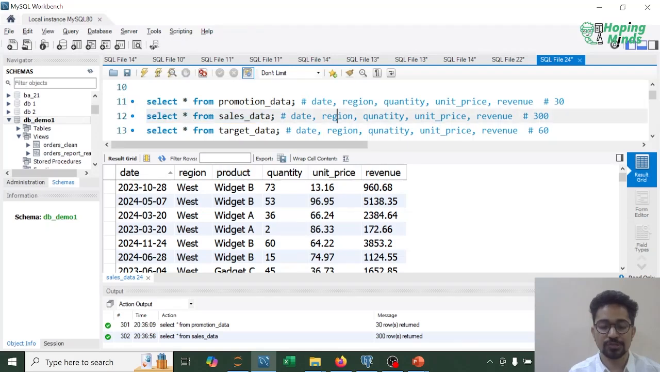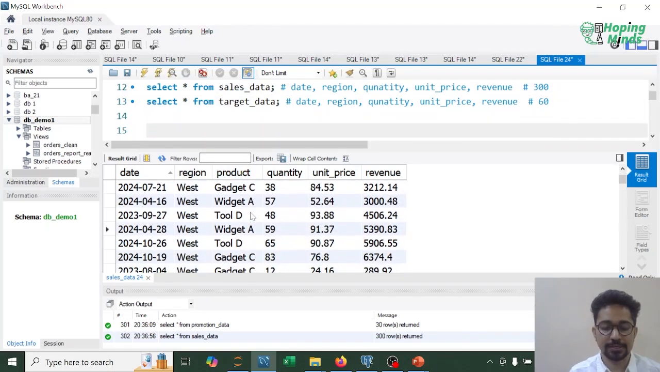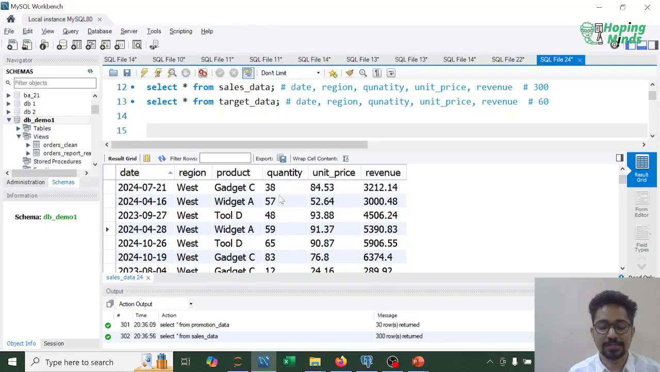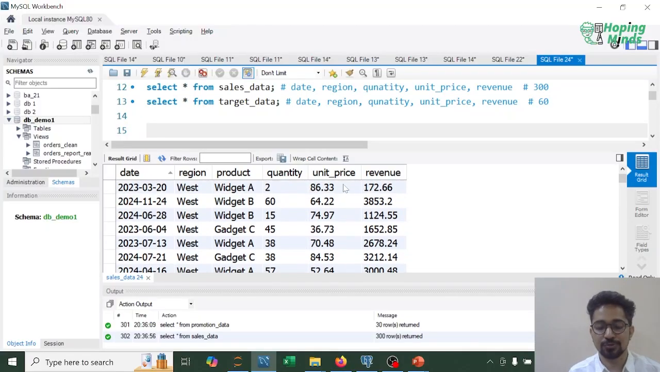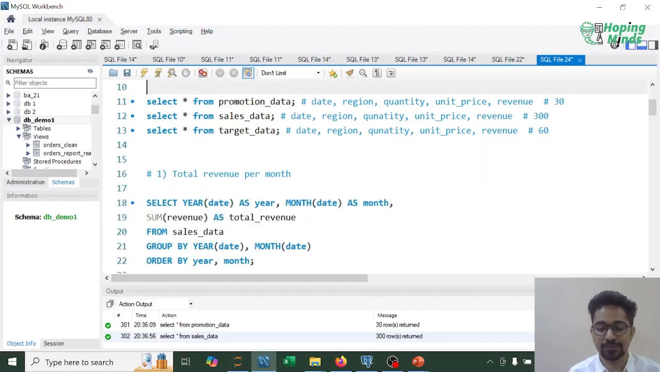And what are the products? So we have widget A, widget B, and gadget C, gadget I think tool D. So we have these kind of products. Then the quantity, let's say, is continuous data. Unit price is also continuous, and even the revenue is continuous. So for the sales data, we have 300 records.